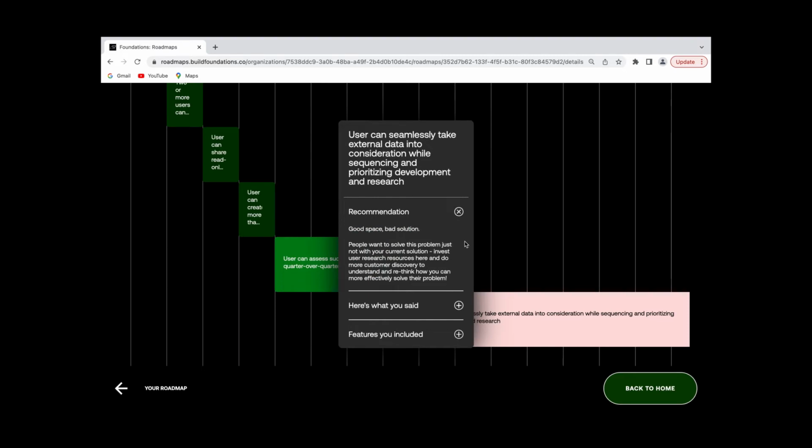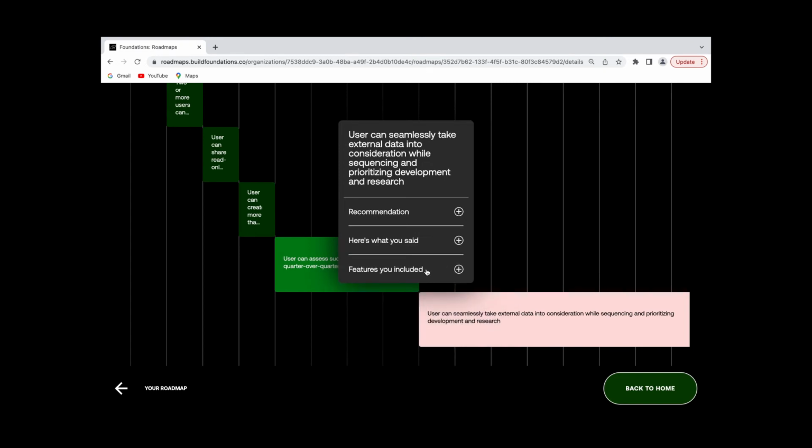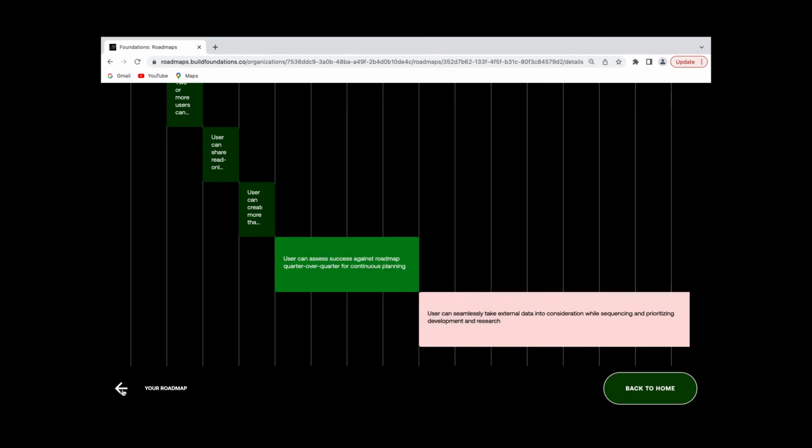Now we've moved from green to pink. Pink is our research area. And the recommendation changes from develop to don't develop and instead do more research. We call this recommendation good space, bad solution. And maybe a nicer way to say it is that you have problem market fit, but not yet product market fit. So we're going to do more customer research here, more discovery, and make sure that we really understand how people want to solve this problem before developing. And the only thing we've changed is we've gone from 75% expected adoption down to 25%.